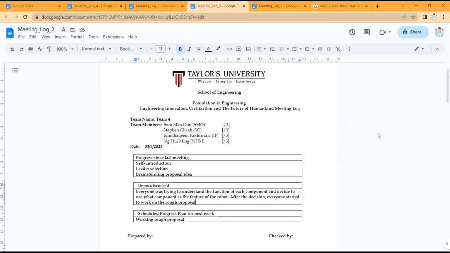But writing something like working on rough proposal for the next week, is that fine, or should it be more specific? You can be more specific. Maybe each one has been assigned a certain aspect of the proposal, so write that part. You put that in the schedule progress plan, so you don't have to put who does what in the items discussed. Okay, team analysis, did you guys try to do it?